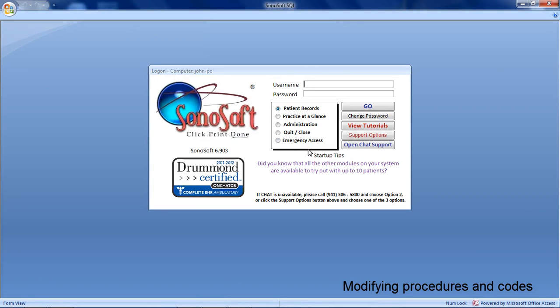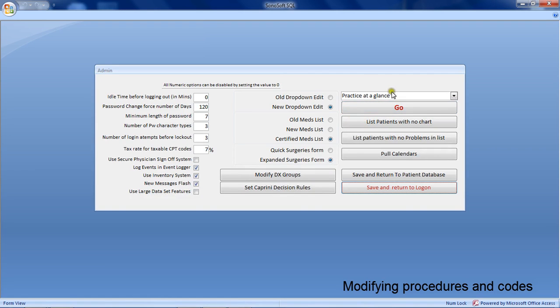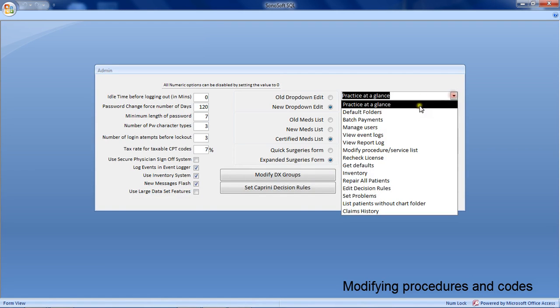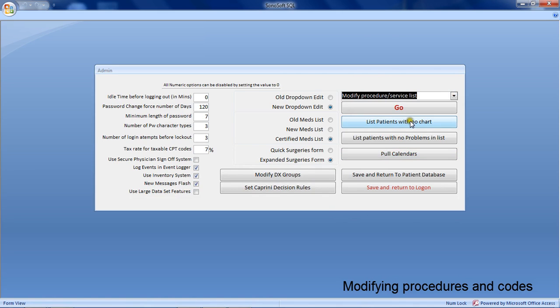Okay, let's modify procedures and add costs and diagnoses and things of this nature. So that is an administrative function, so we're going to sign on as an administrator and go right into administration. We press go, and we can see there's a list here on the admin panel where you would go and pick modify procedures and service lists.